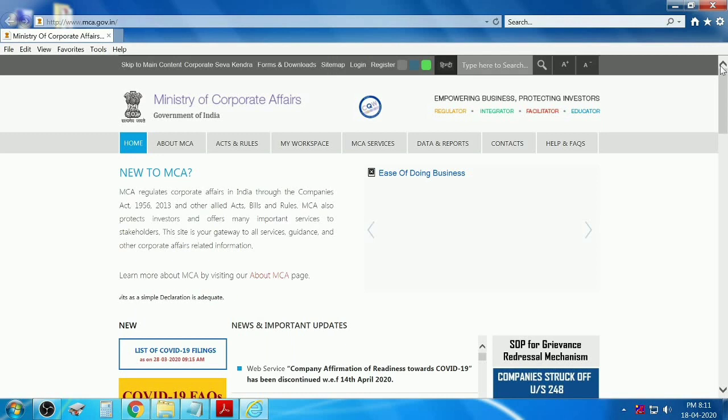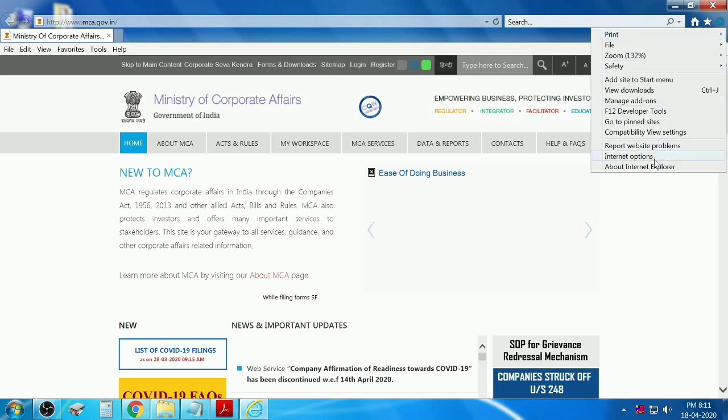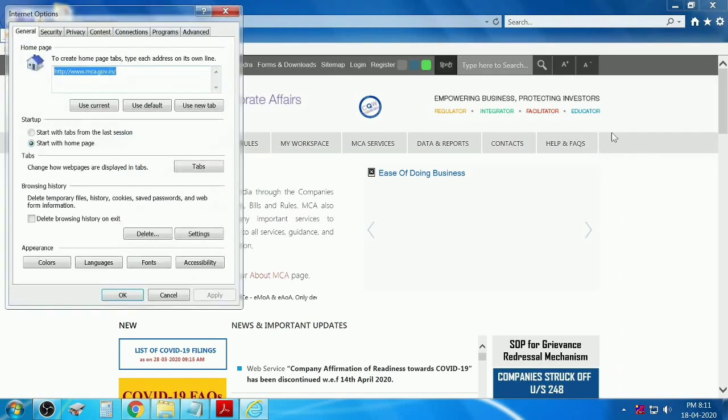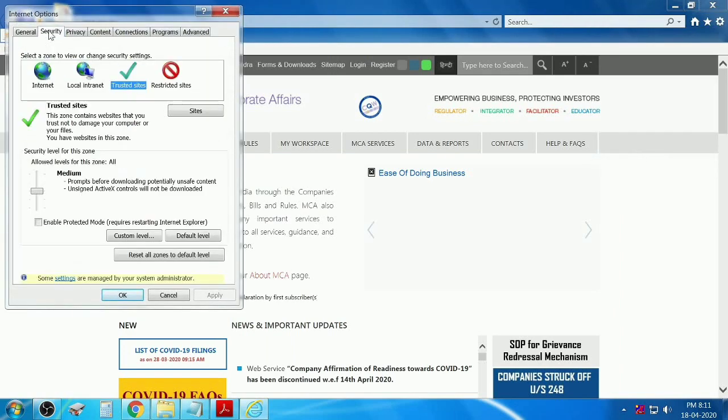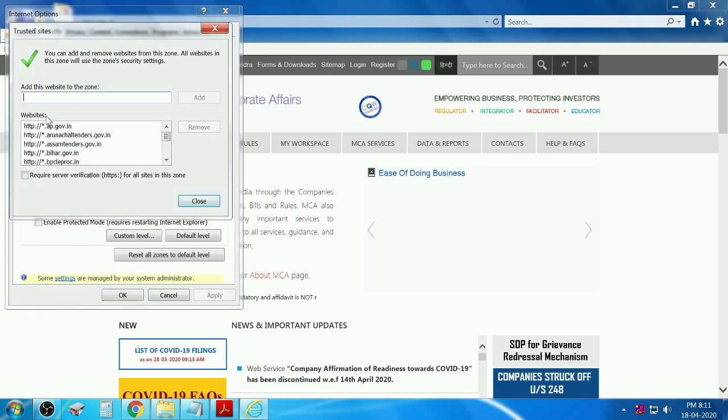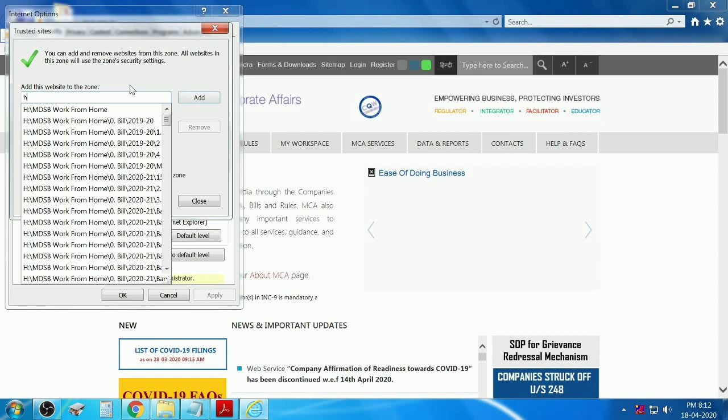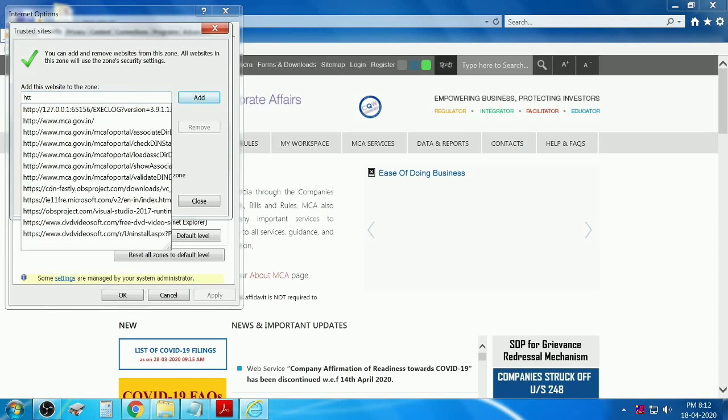Then the second step of registration is to go into settings, Internet Options, and in the Security tab, click on the Sites button. Here you need to add the MCA website as a trusted site, so add it with the HTTP protocol.